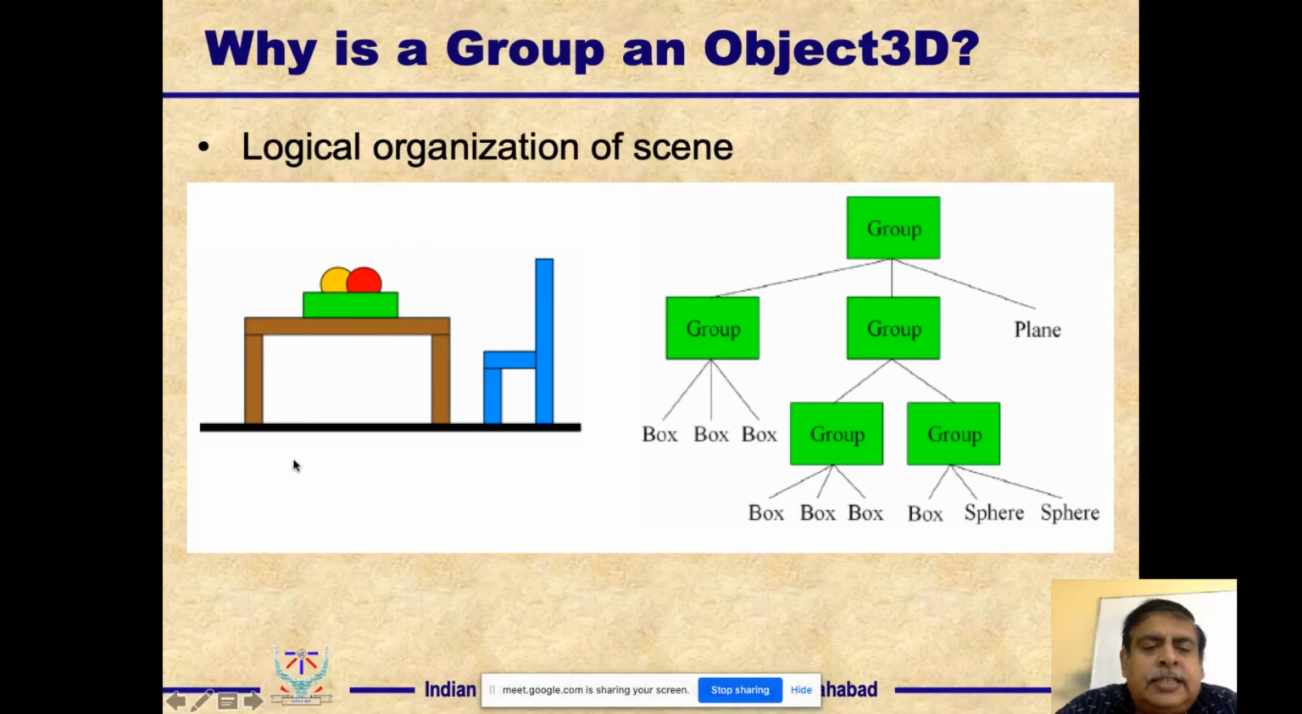All these objects are connected to the floor, which is shown by the black rectangular or thick line shown below. So now let us see the different objects. I have one object which is the table, this brown table, which is made out of three rectangles or three boxes. So I've got box 1, box 2 and box 3. All these three things are grouped together to form the table.